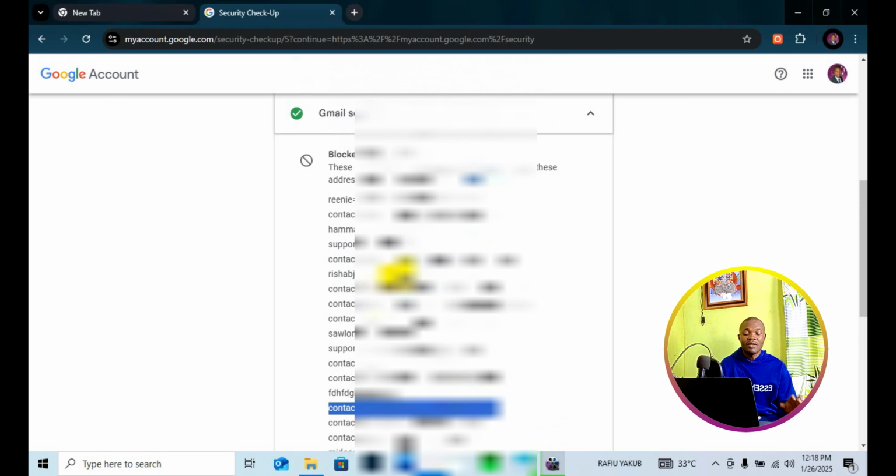So basically, this is how to simply see all blocked Gmail accounts on your Google account.